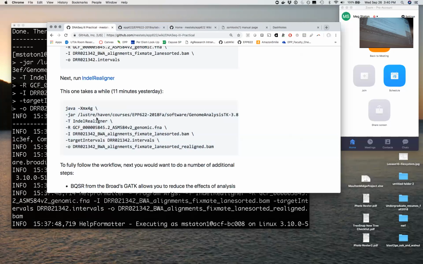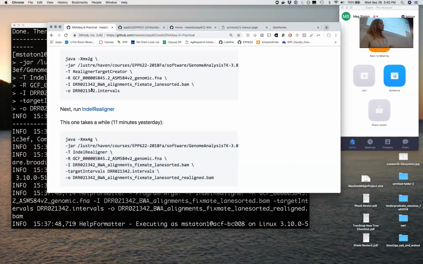The -R is for the reference genome. The -I is for the alignments, or the input is what that -I stands for. For the target intervals, if we come up here, when we ran this command, our output was an interval file. What we want to do is give this back into GATK, so we're going to specify it as the target interval file for the next command. And then finally, we have a new output file that's a new BAM file.